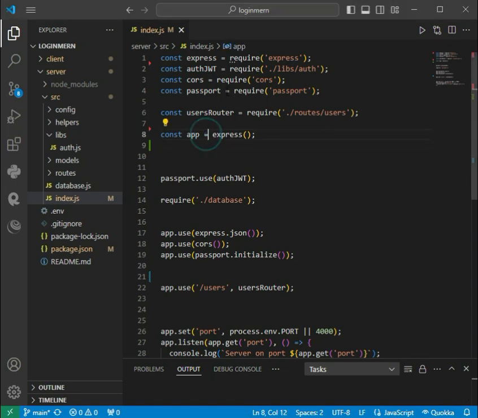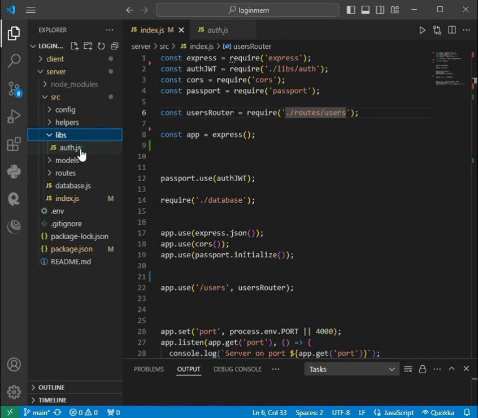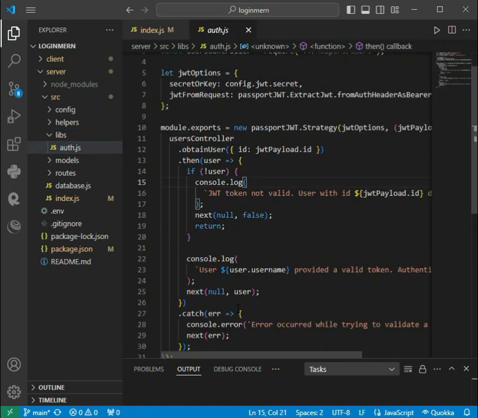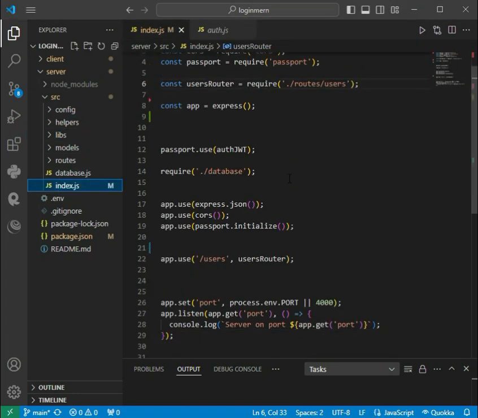It begins by importing the necessary modules, including Express for building the server, Passport for authentication, CORS for handling cross-origin requests, and it integrates JSON Web Token authentication via Passport, which is configured using a custom strategy in the auth module that is located in this folder, libs. And then the server is connected to a MongoDB database, as indicated by this require.